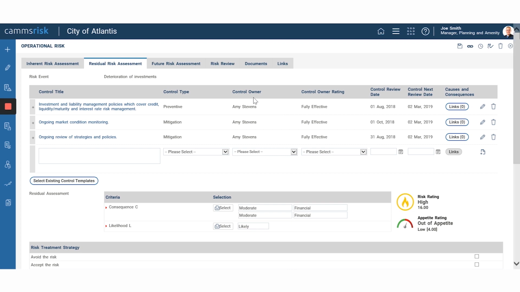Obviously, for clients who only have CAMS risk, this is not possible without strategy. But if you do have strategy and are perhaps not undertaking this currently, we'll just quickly have a look how you would go about that.